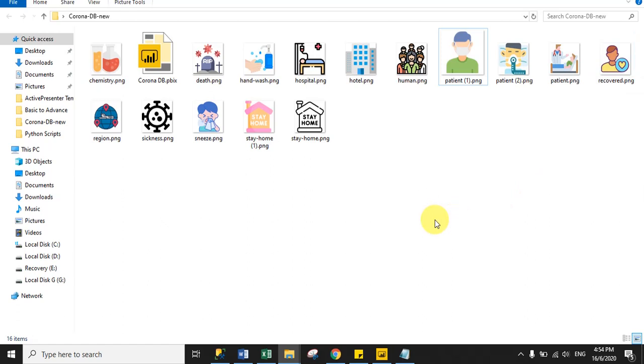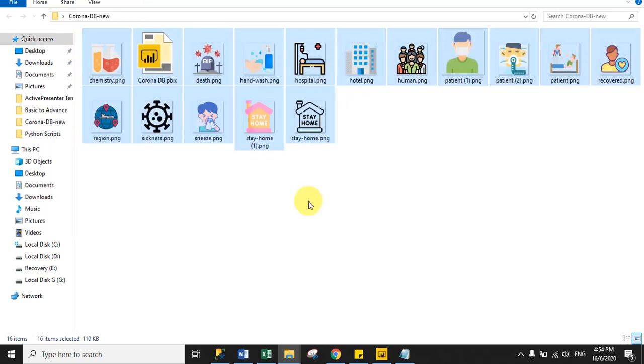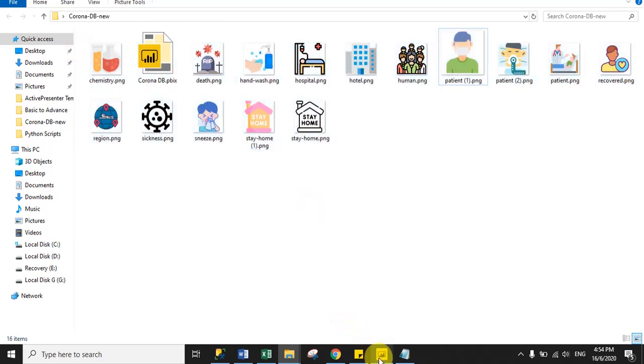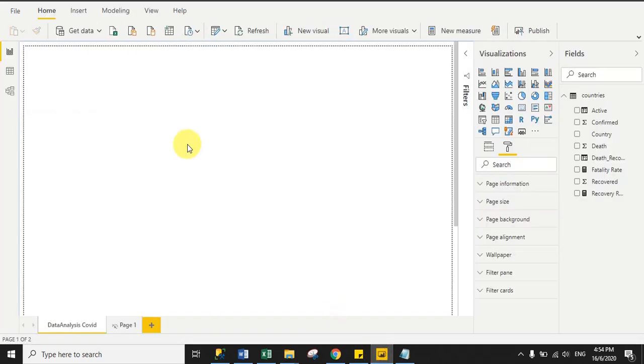You can download all images from Google. There are a lot of images, and you can see here for death cases I use some RIP icon images. Okay, so it's totally up to you whether you want to display images or not, right? In my case I used images, so that's why I'm showing you, and I already downloaded all the images. So you can download from Google. Okay, now back to the Power BI desktop.